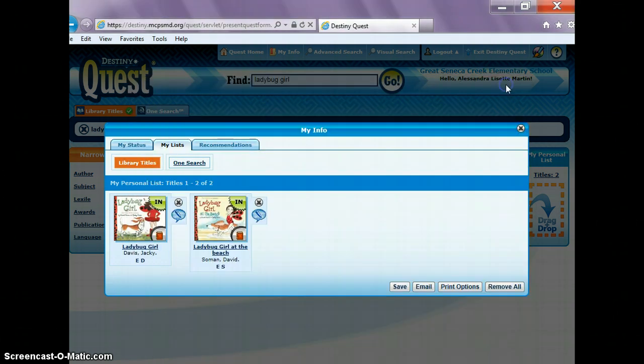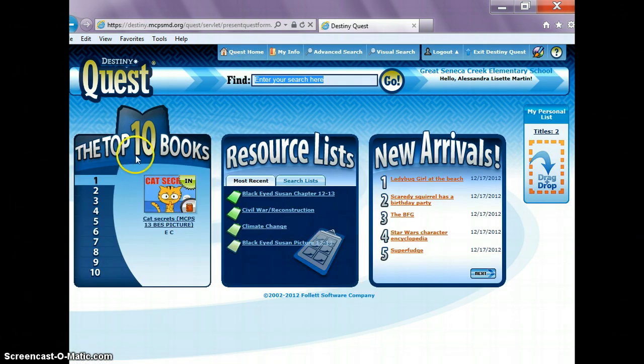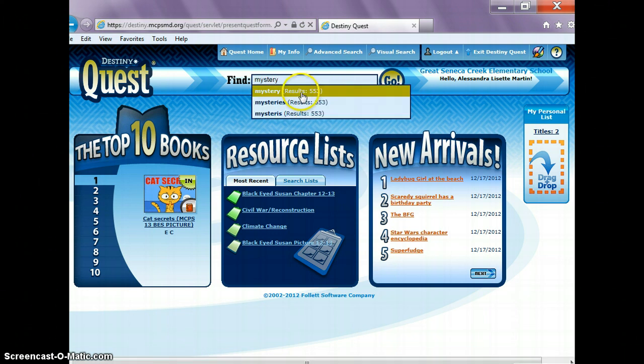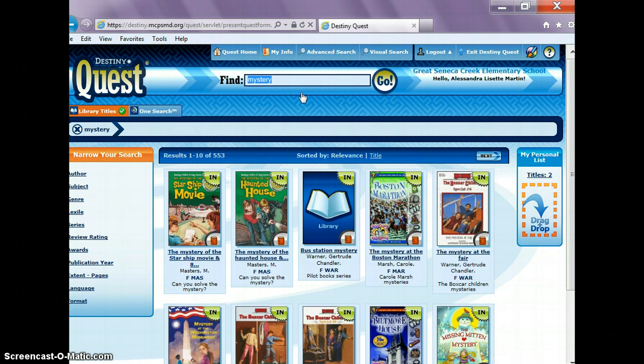Alright, let me close the print preview mode here and show you a couple other things before we log off today. So I showed you how you can use the search box. I showed you from the home page the different features we have to get some ideas of books you'd like to read. If you just want to type in a certain genre of books that you want to look for, you can type in mystery, and you can see we have 553 different mysteries in our library.